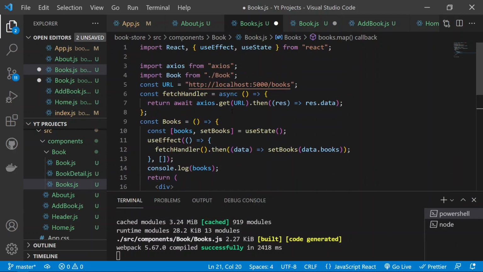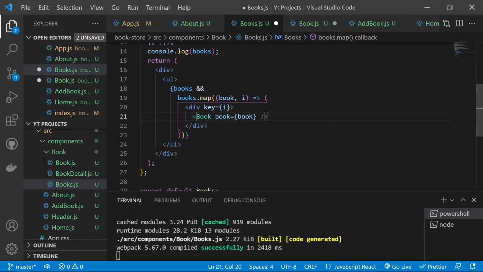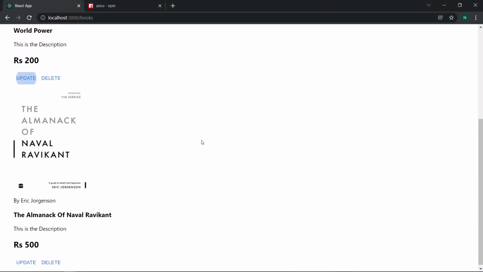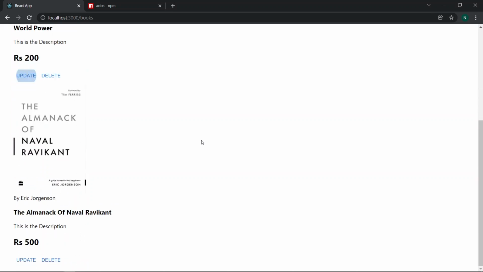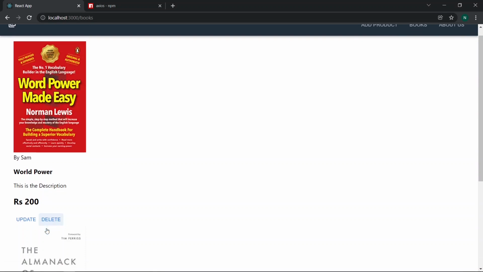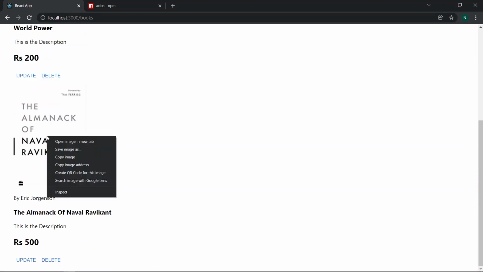The book will be imported, and if I now save and go to the screen, you will see this contains all of the books that we have in the database. But now the design is not good, so we have to fix the design also, and now you will see all of the details of the book are here.